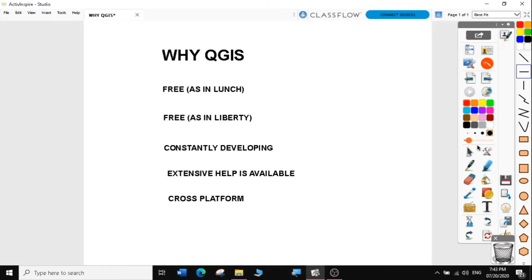Welcome to Up and Running with QGIS 3.14 Lesson 2. In this video, we are going to talk about the QGIS interface. But first, let's look at the reasons why we use QGIS.